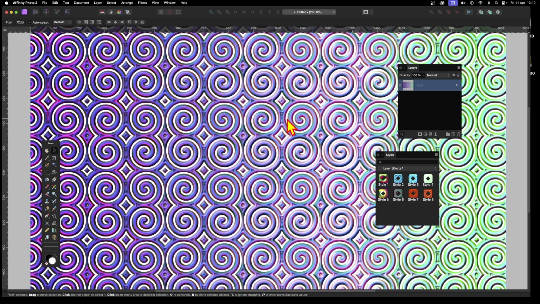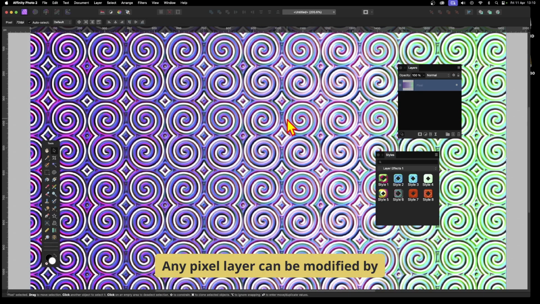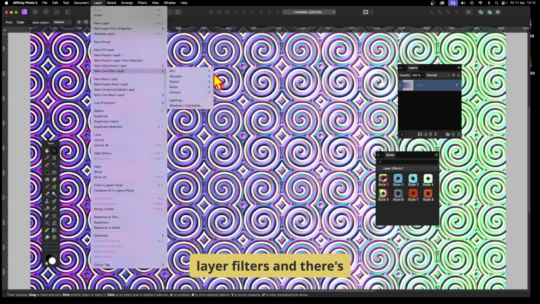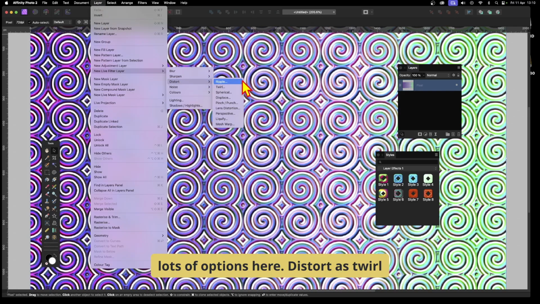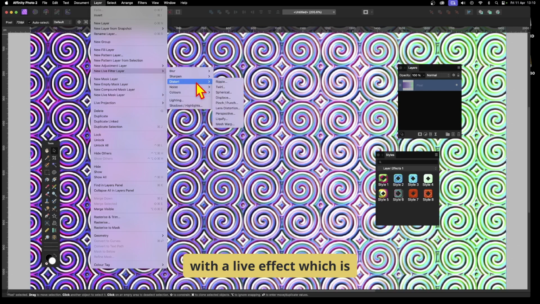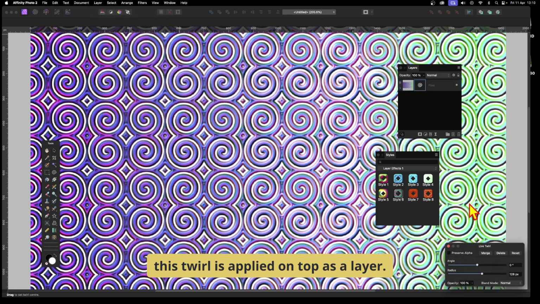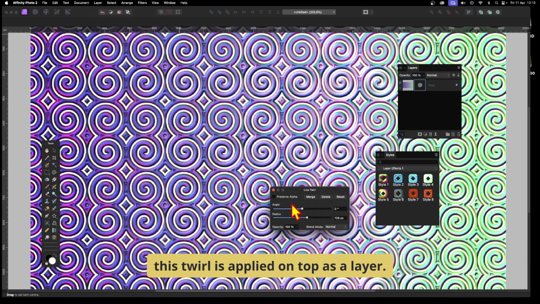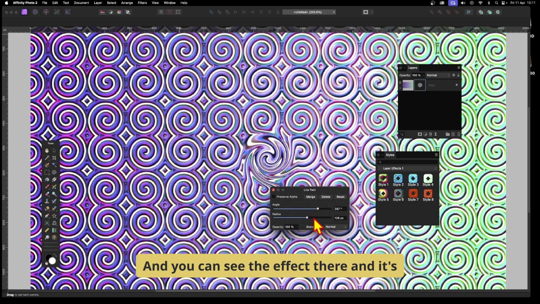It's a pixel layer. Any pixel layer can be modified by filters. Now you can use layer and new layer filters, and there's lots of options here. Distort, there's twirl, etc. But the one I want is not available here. But I just wanted to point out you can manipulate it with a live effect, which is just adding a layer on top. So if you do this, you simply go twirl, and this twirl is applied on top as a layer, and you can see the effect there, and it's live.